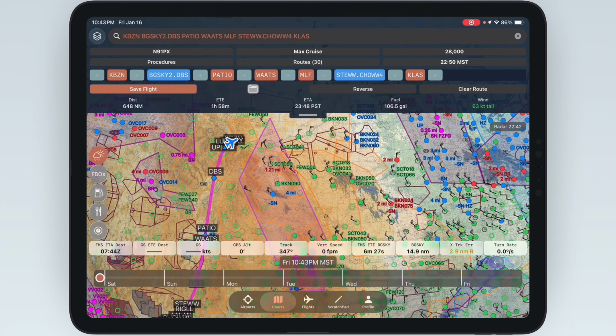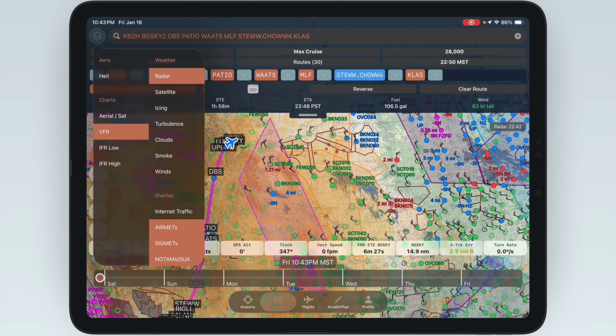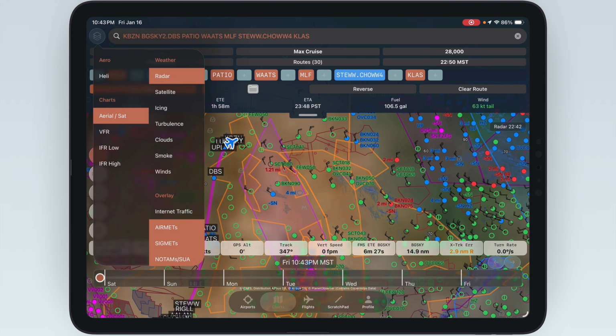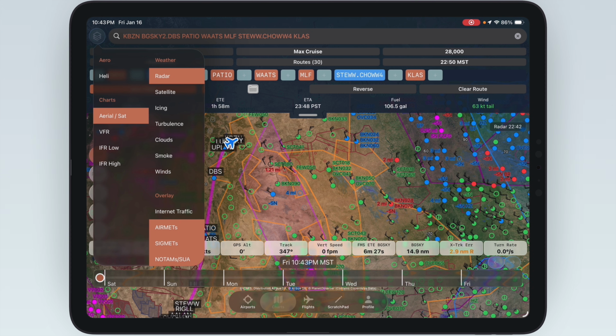Most of 8Flight's functionality lives on the charts screen. Here we can see all sorts of aviation charts: VFR, IFR low, IFR high. We can even add helicopter VFR charts or view an aerial satellite image.